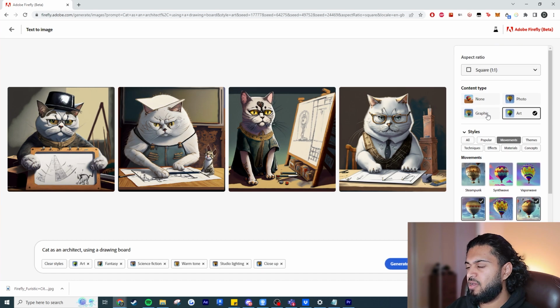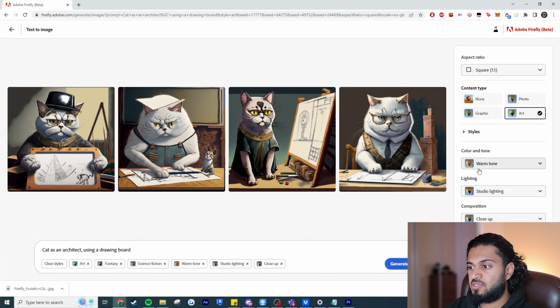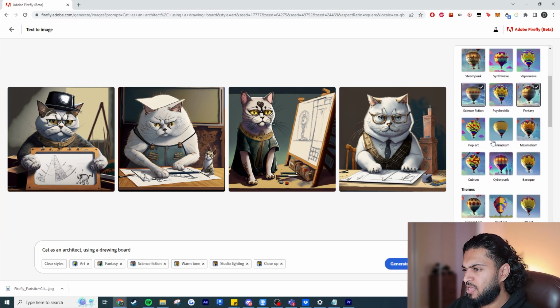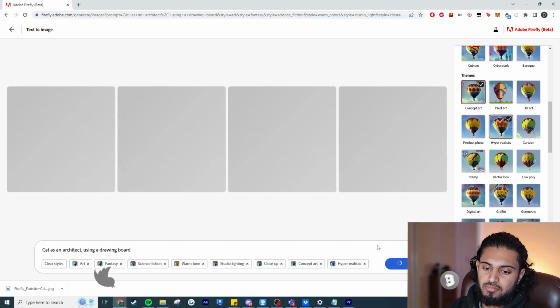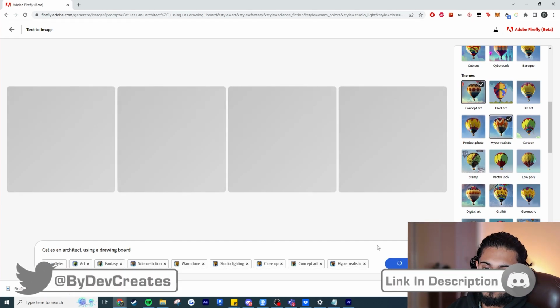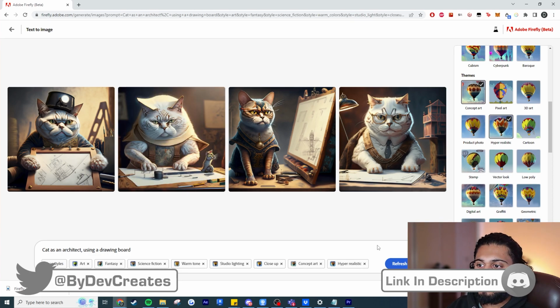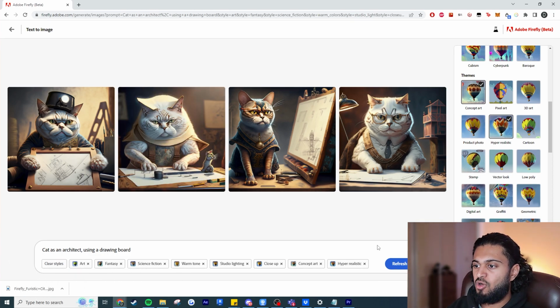And if I go to styles here and hit all, let's say I want it more like concept art and hyper realistic. If I hit generate, here you can see we've got a bit more of a painting, or a more realistic result than we had before. But here we can see a cat as an architect, right?